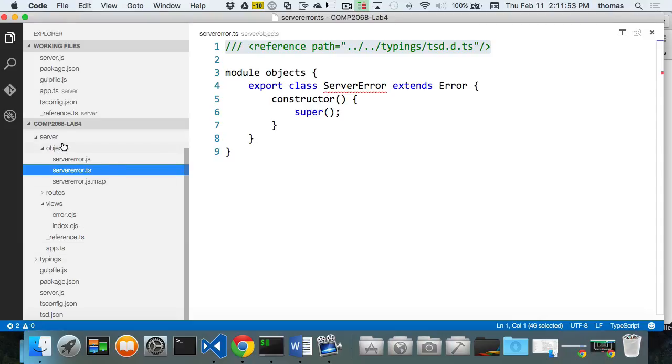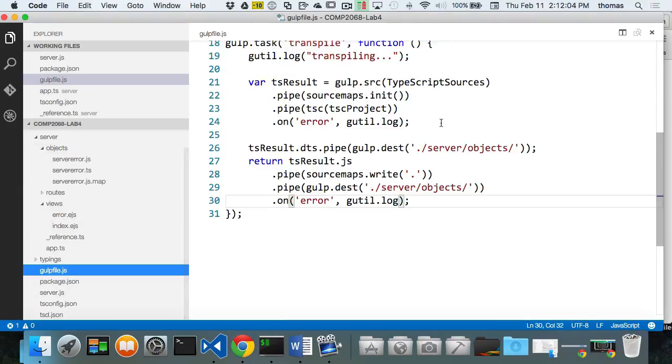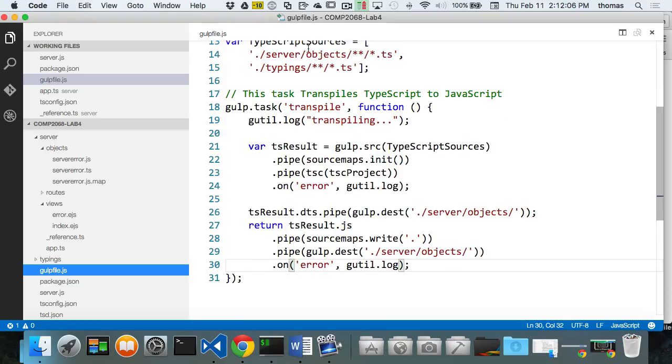I can actually go through, instead of server objects, I can look at everything under server, right? And let's do that, because that's where a lot of my files are going to be. So I'm going to go back to gulp file and just specify, instead of server objects, right, everything under server is what I want to look at, right? Same thing with here, and same thing with here.